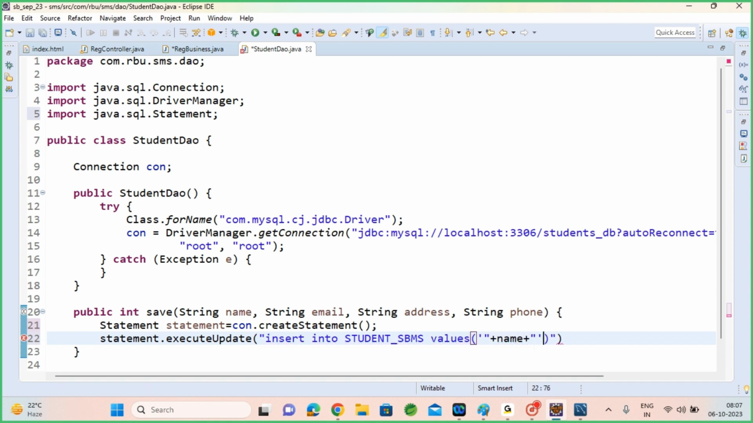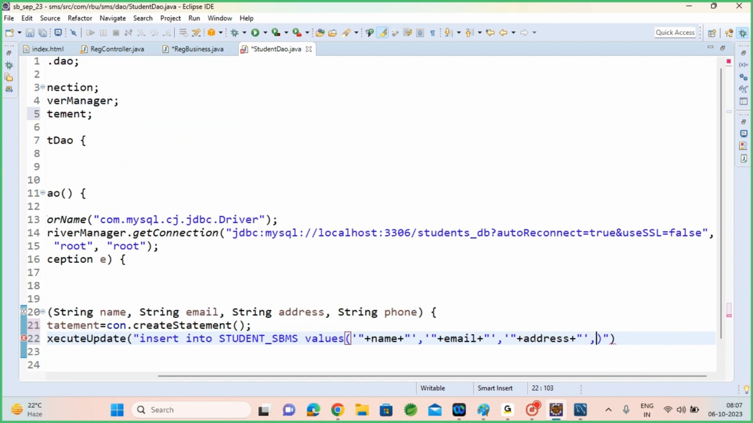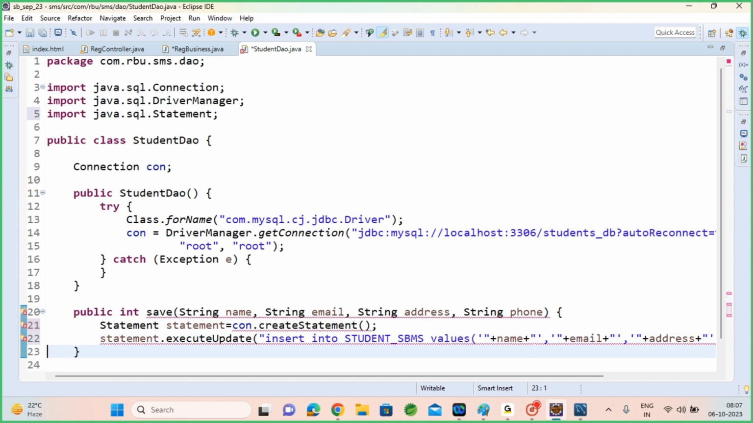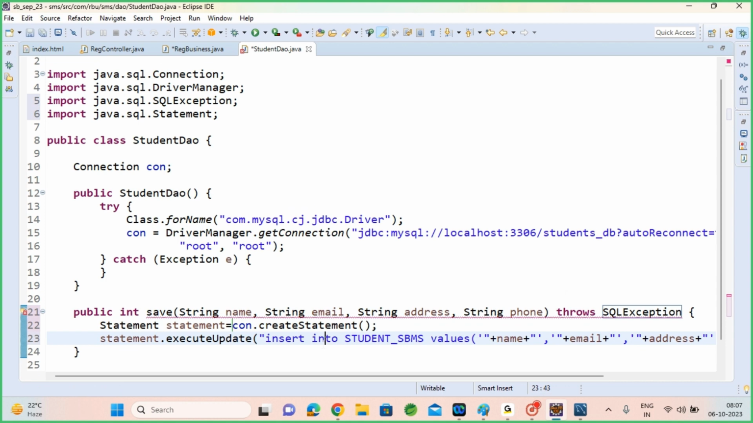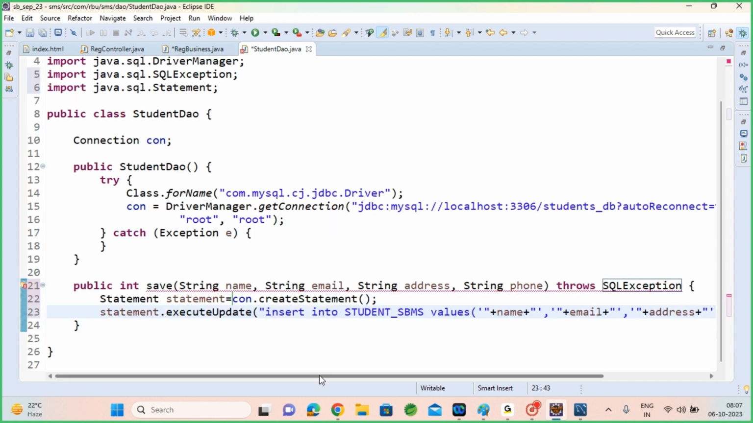So give name, email, address, comma, phone. Who knows JDBC? For them it is self-explanatory, right? Need not explain much. So your query will execute and it will insert your record.